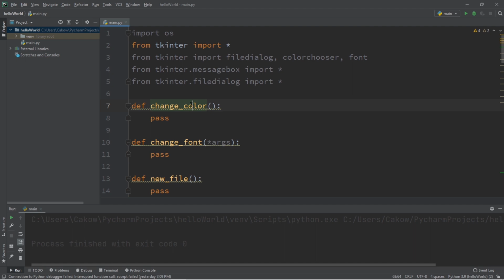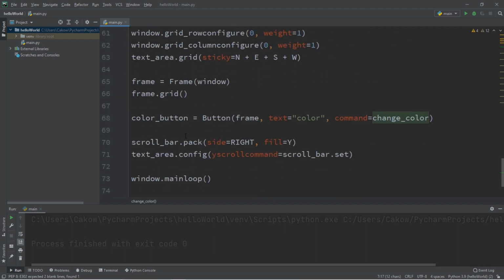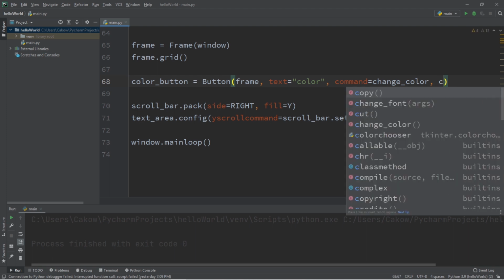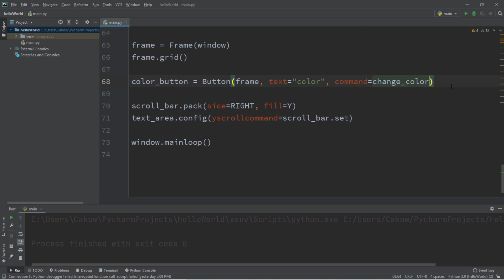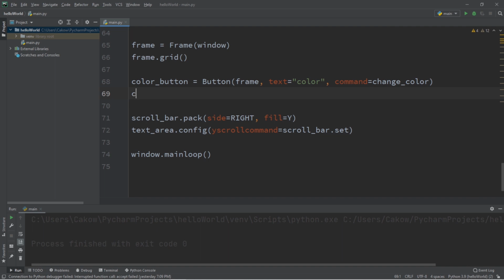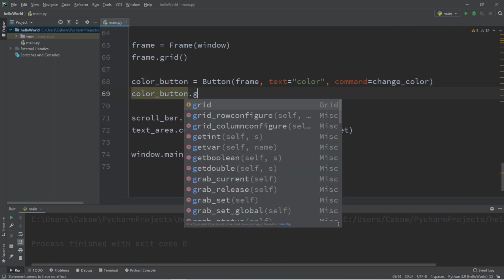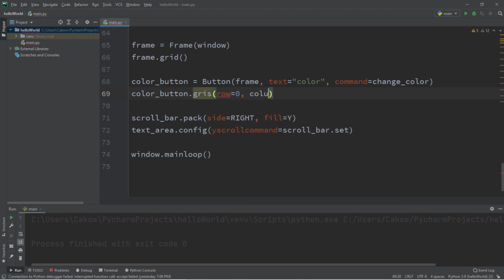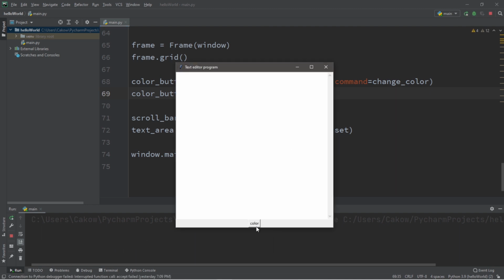Where is it? At the top here. Change color. And then, actually that's it for this portion. So then we need to add this button. Color button dot grid. I'll set the row equal to 0 and the column equal to 0. So let's be sure that this appears. Make sure you spell grid right. Okay. And we have a color button, but this button doesn't do anything.